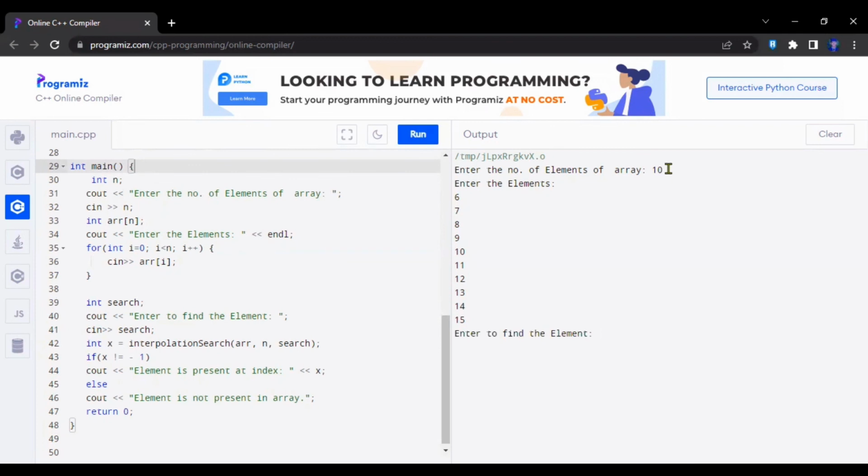Now we enter what we are looking for. Let's say 14. And it says element is present at index 8.